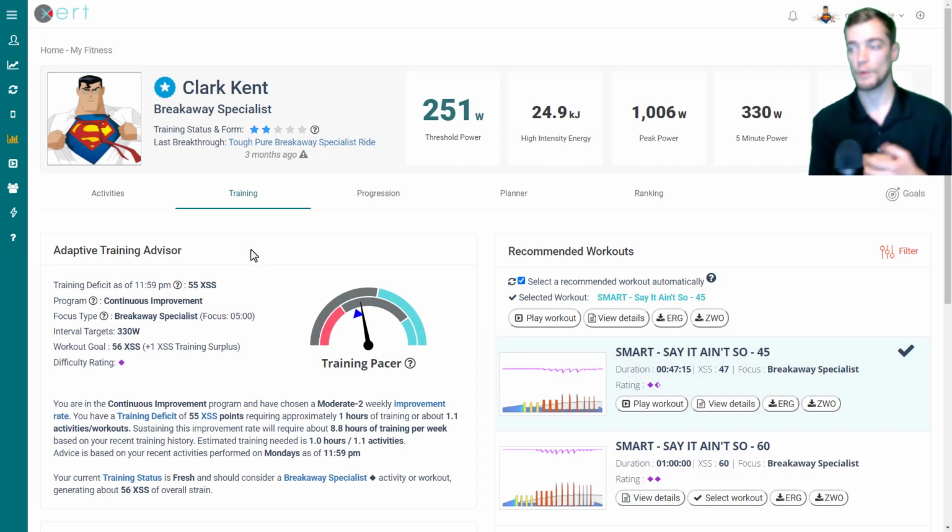In this demonstration, I want to show you how the training pacer is influenced both by your selected improvement rate as well as the activity that you've done over the last 7 days. To start off with, we'll take a look at our example athlete here, who is a 2-star athlete. And we'll find their training pacer underneath the Training tab and the Adaptive Training Advisor section. Without seeing this user's recent activities, I can tell you that they've done a pretty good job of sticking to their improvement rate because the training pacer needle is near the 12 o'clock position. And they have a small but manageable 55 XSS deficit for the day.